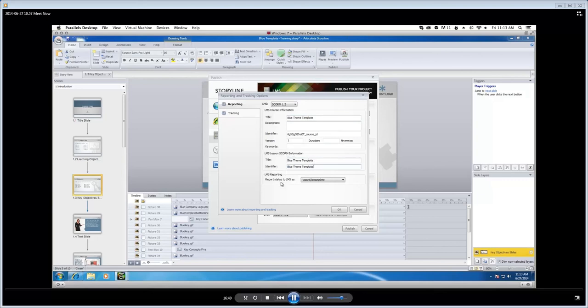And then you have your options of how you would want this to report to your LMS. So you have passed or incomplete, passed failed, completed incomplete, or completed failed. If they have to get a passing score, then you would probably want to put pass failed. If they just have to complete it, then you would probably choose completed or incomplete. Okay, so I'm going to choose completed and incomplete since we don't have a graded quiz in this course.